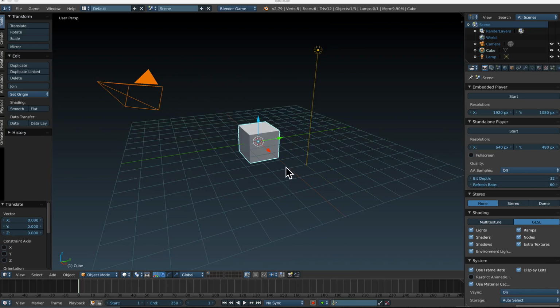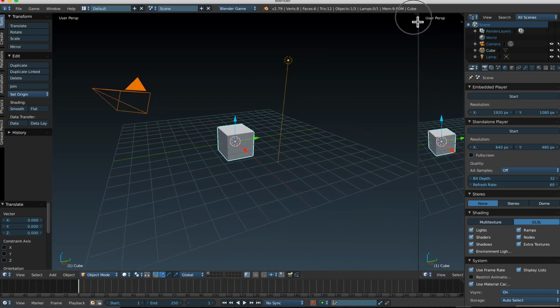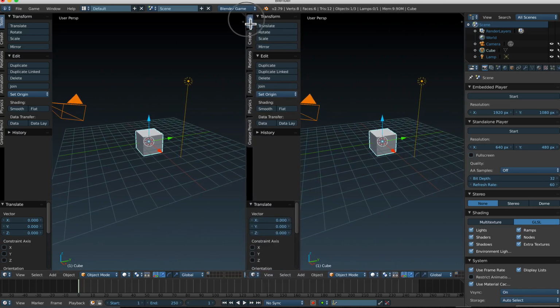I'm going to go ahead and split my window into two. You don't need to do this, but it'll basically help you see what the heck is going on. So to split my window into two, up here in the top right hand corner, I'm going to left mouse click and drag on these little diagonal lines. I'm going to drag to the left. Okay, so now I have two windows.